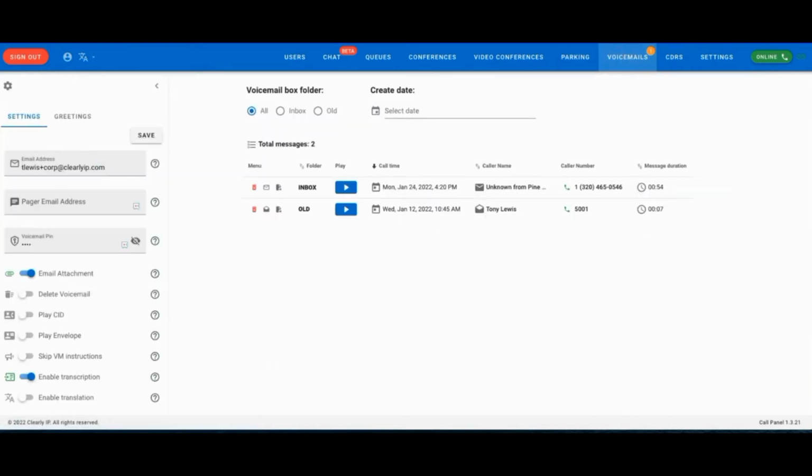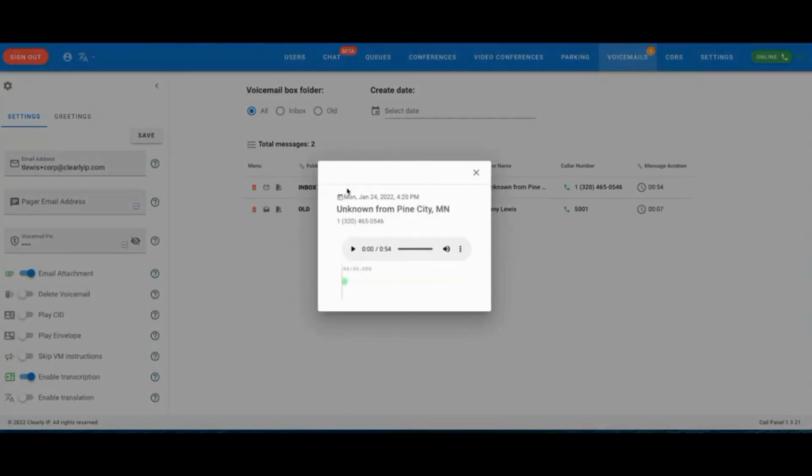Voicemails. So under voicemails, I can see all my voicemails. So in here, I can see I have one in the inbox and one old. So your inbox is new. From here, I can listen to a voicemail. It'll play it right in the browser.